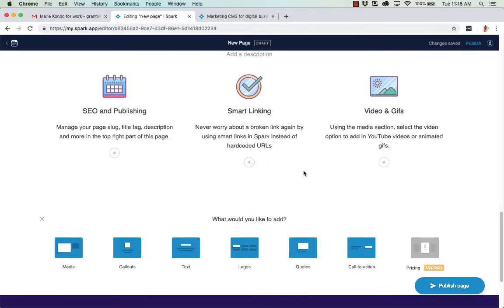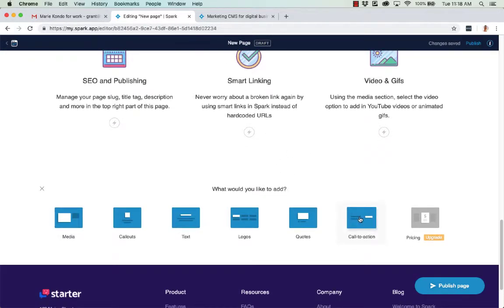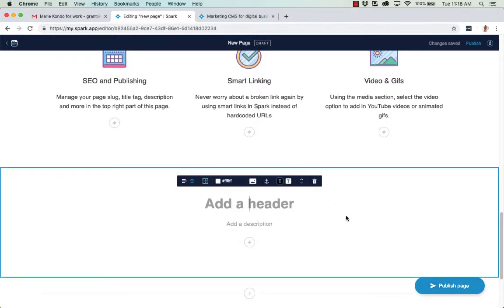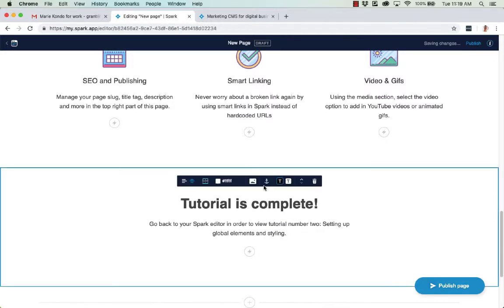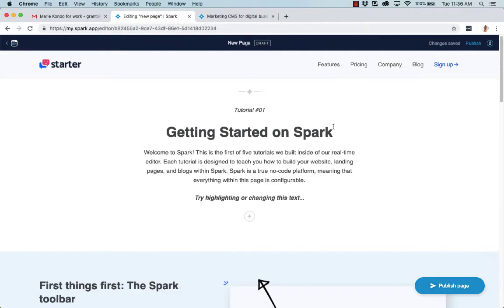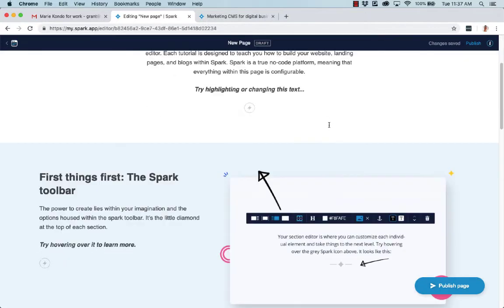Finally, we're at the end of this tutorial, so I want to add a call to action. Take a next step. I'm going to say, tutorial is complete. Go back to your Spark editor. Congrats, you've walked through your first tutorial and you're ready to start building your own pages.